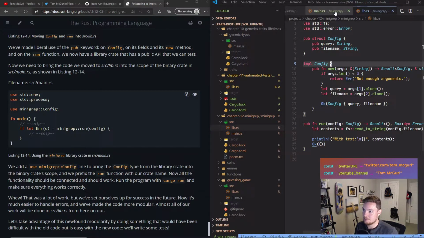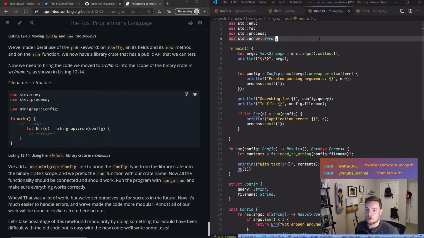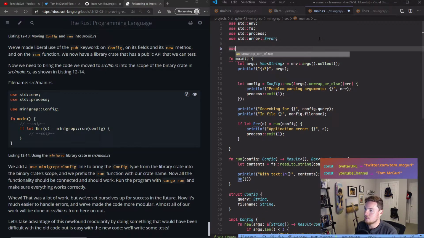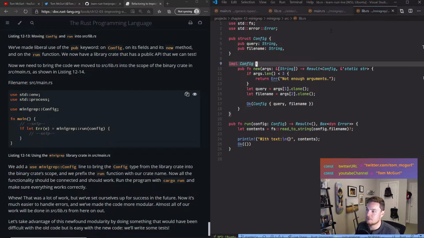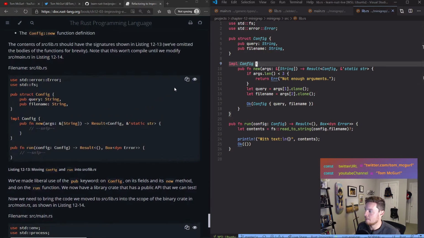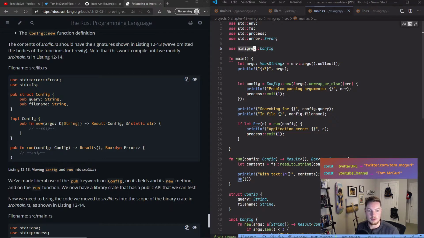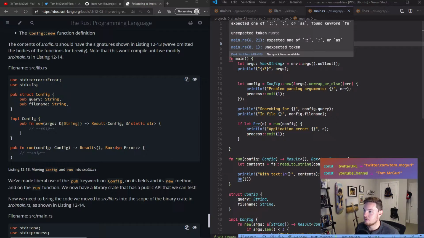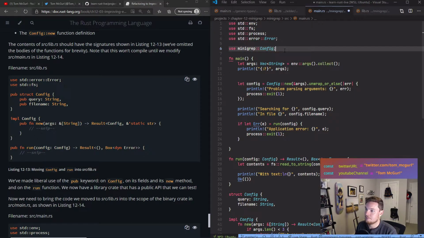So let's pop over to main here and we're going to pull it in. So how are we going to do it? We're going to say use minigrep::Config. Pretty cool. And why are we able to use minigrep::Config? Because it's here, right? pub struct Config. And it's in lib.rs, so we can just say minigrep, right? We don't need to specify lib.rs. It's going to, by default, pull that in. So now we have use minigrep::Config. We'll put a semicolon there.